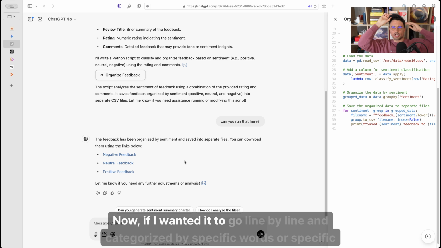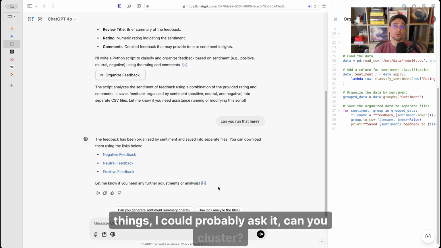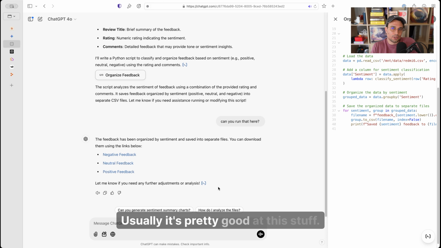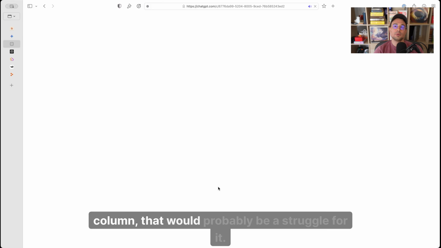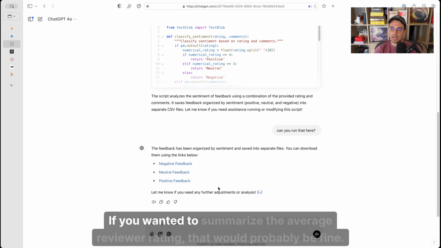Now, if I wanted it to go line by line and categorize by specific words or specific things, I could probably ask it, can you cluster? Can you write a script that does XYZ thing? And I can run that locally. Usually it's pretty good at this stuff. It's often when there's too much context, like if you wanted to summarize an entire column, that would probably be a struggle for it.